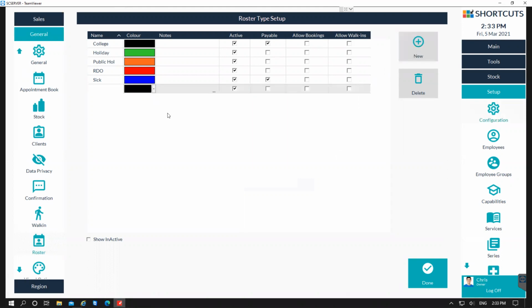I'm going to create a shift type for reception. Then choose a color code. This color code will be displayed on the roster and on the appointment book.